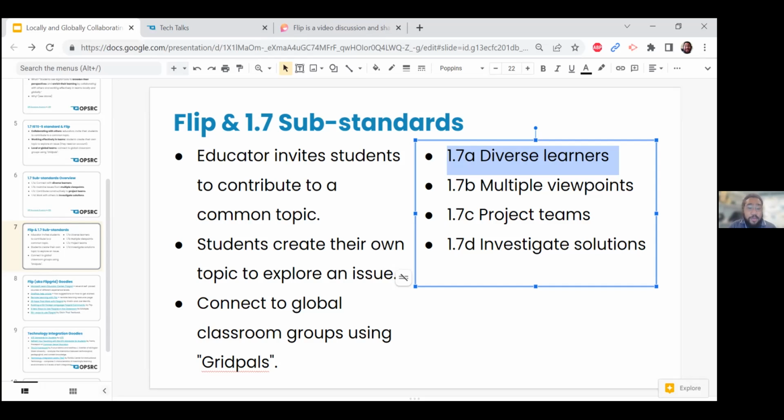If students have the opportunity to create their own topic, then they get more experience negotiating how groups are going to interact, and what they're going to work towards. And then, of course, if you're working on a global scale, you have diverse learners everywhere. So it's really not hard to apply the standard, the substandard, I think.